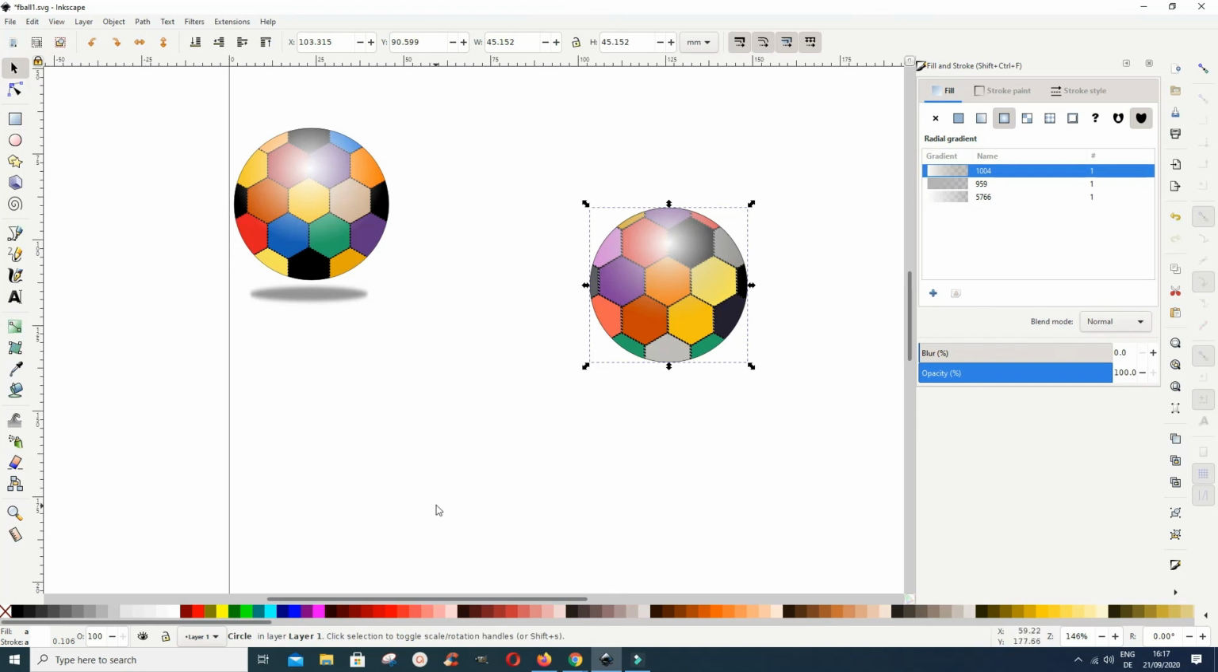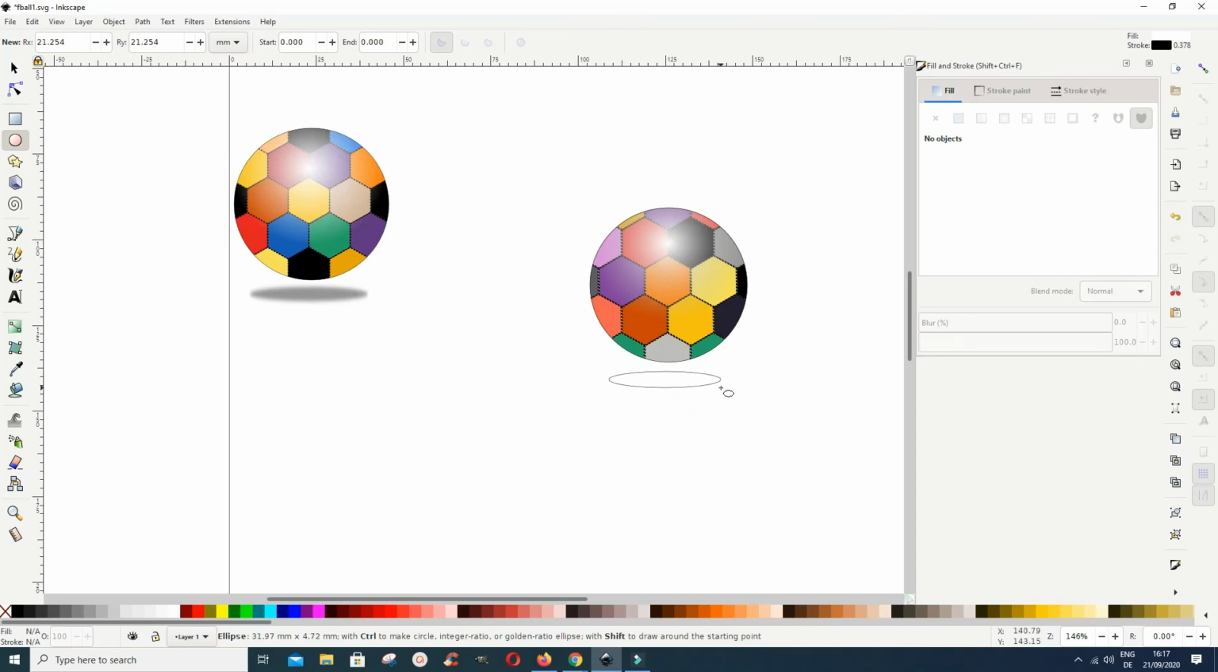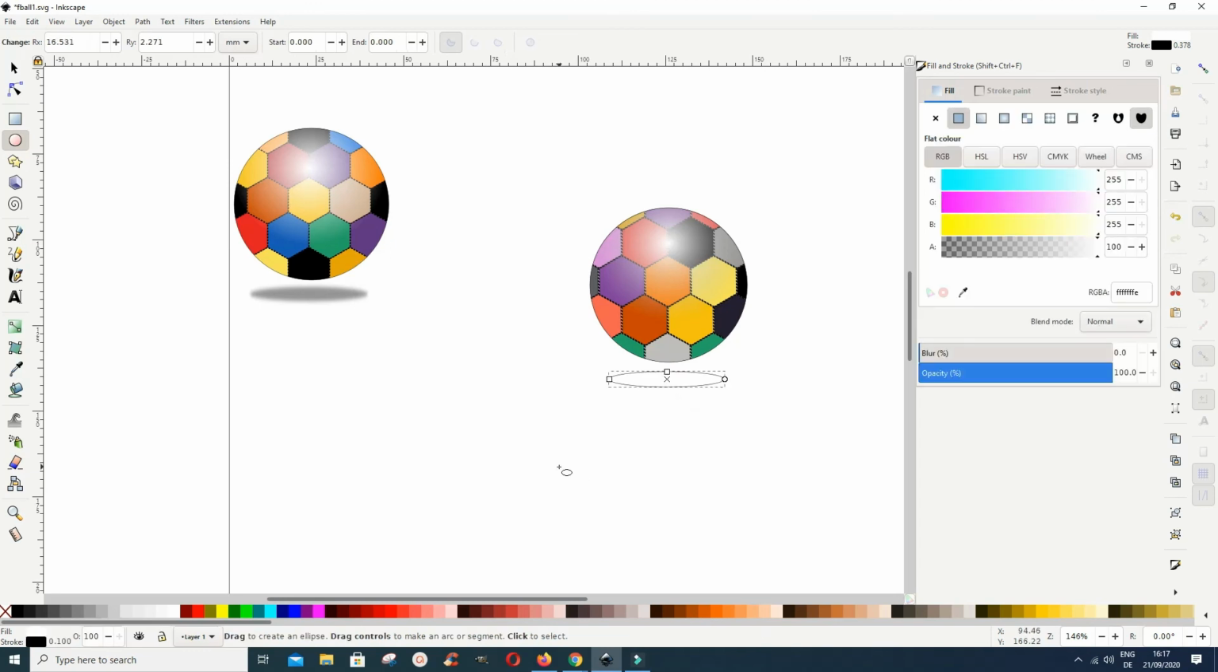Now I go again for my circle and ellipse tool, and then let's draw something like this, something to give it a bit of shadow. So with this done, let's give this a fill of maybe 50% gray or less, and then we would give it a blur a bit. So we come here and let's give it a blur a bit, something like this, I would say, not very much, something like this. I think it's okay.